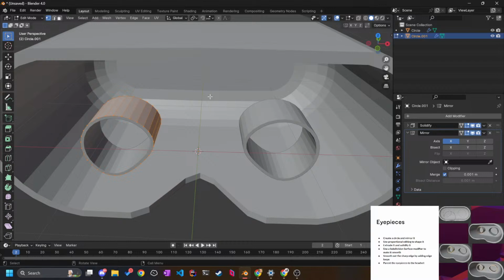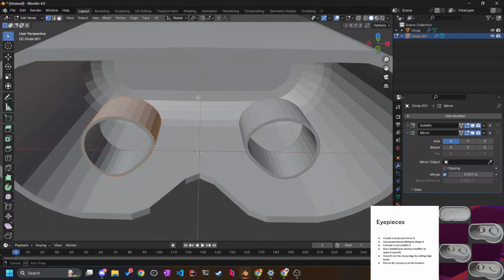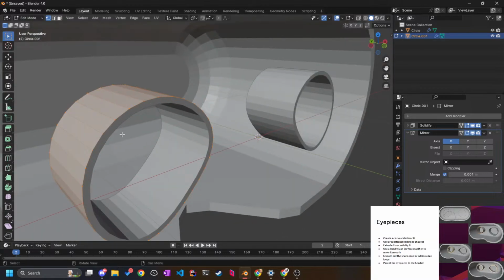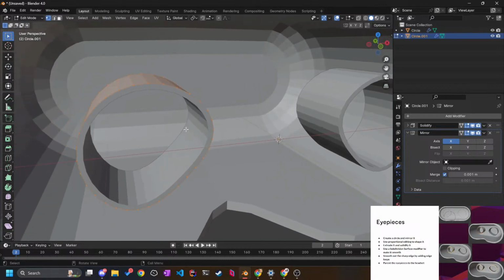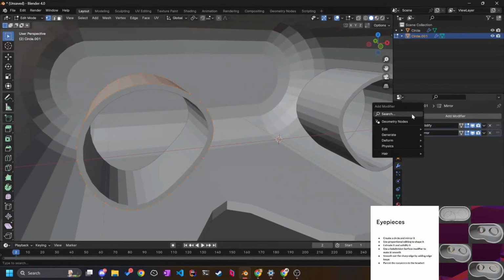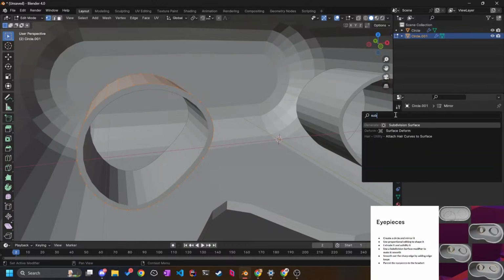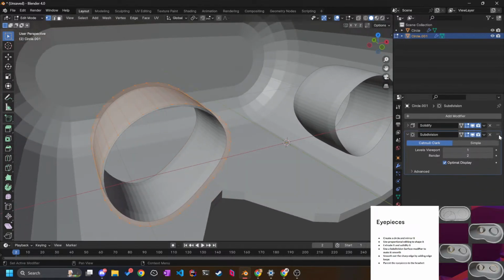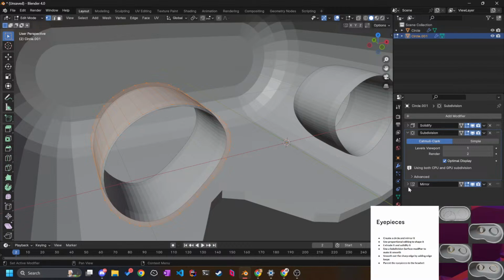Cool. Okay. The next thing we're gonna do is, you can notice that these eyepieces have sharp edges. And to fix that, after our mirror, we're gonna add, actually, sorry, we're going to add a subdivision surface that will smooth it out. And I'm actually going to put the subdivision surface before the mirror. It's just generally a good idea to put everything before the mirror. So you should have solidify, subdivision, then mirror.